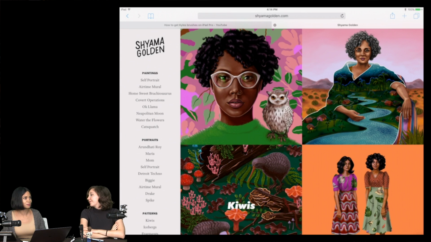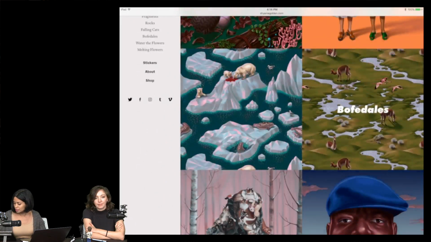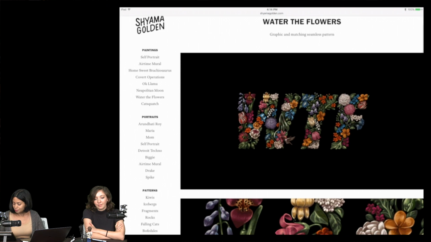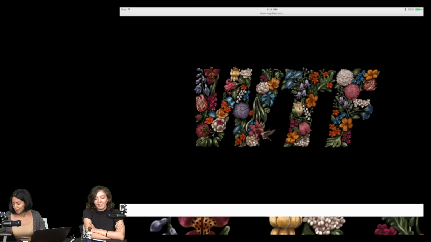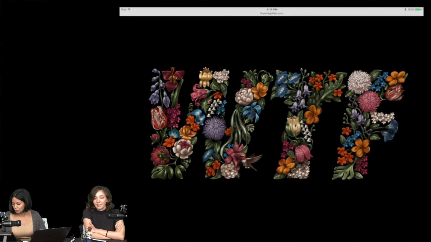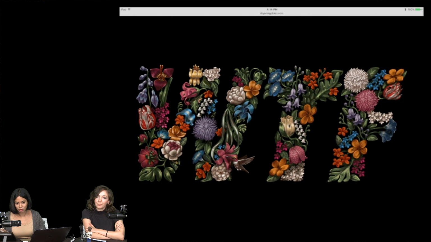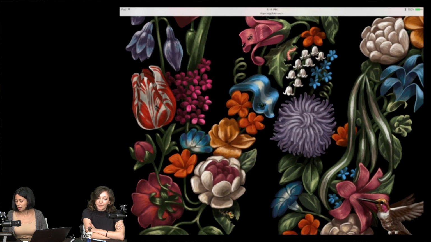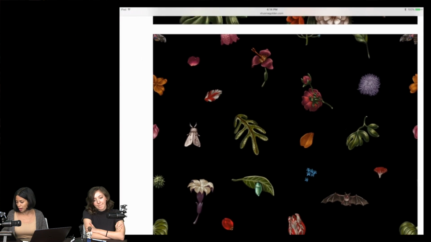I like problem solving. Even in my illustration, I like to create problems for myself and solve them. Like, create systems. Actually, one of these is kind of like that. This one is called Water the Flowers. I started by doing this typographic illustration, and you can definitely see the design background in this, filling it up with the floral pattern. But then I also created just a loose pattern to go with that.